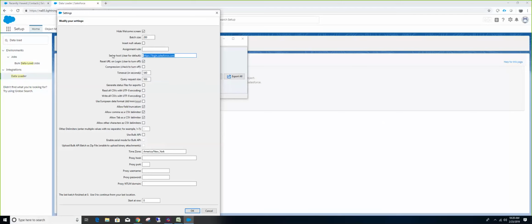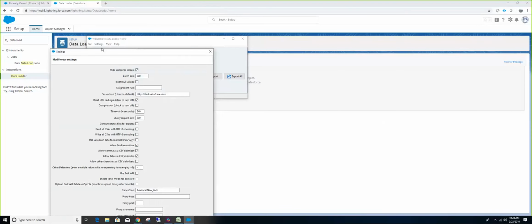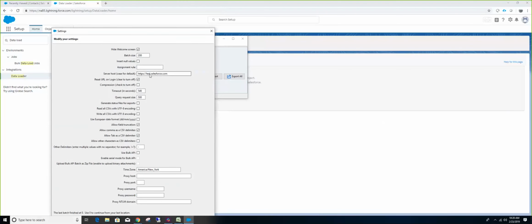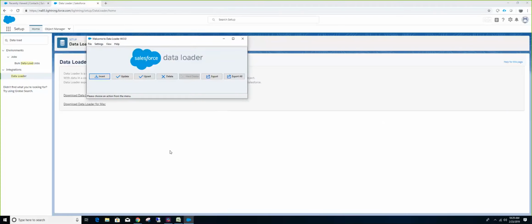That's why the server URL will be login.salesforce.com. But if we are trying to load it into a sandbox, we need to make sure that this URL here is test.salesforce.com. Whenever you are trying to perform a data load, always check the settings first to see if it is pointed to test.salesforce.com or login.salesforce.com. Because we are using a production environment, I'm using login.salesforce.com, but just check that.